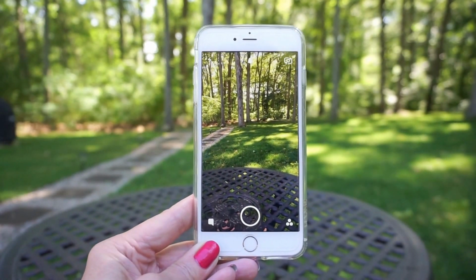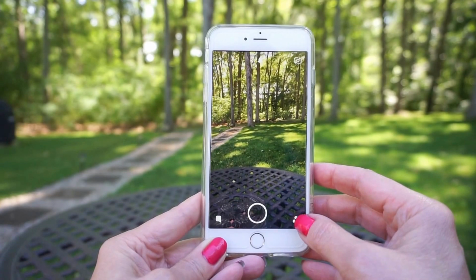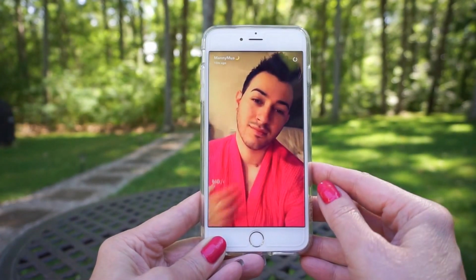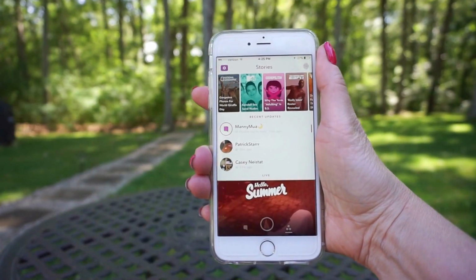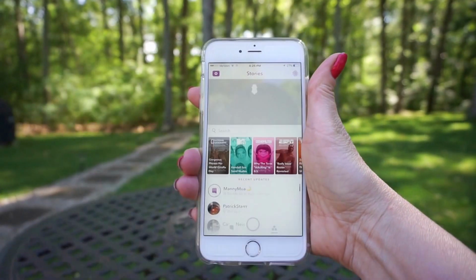And what is a snap? A snap is a photo or a video. So I'm going to tap that and show you, and that's just somebody I'm following.